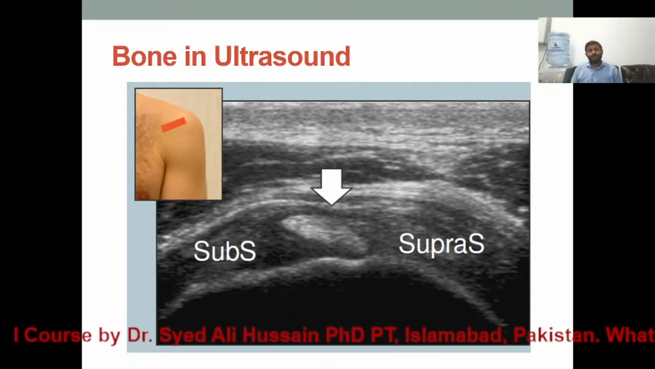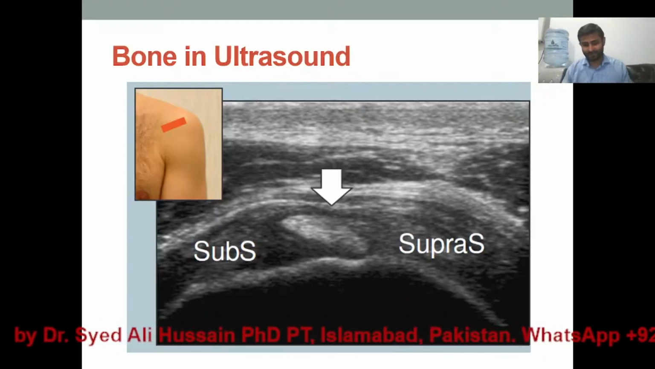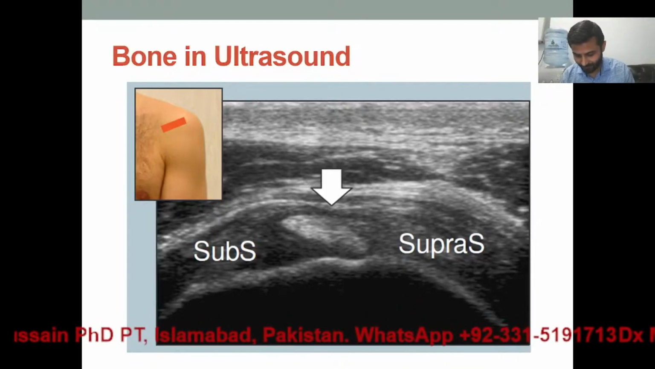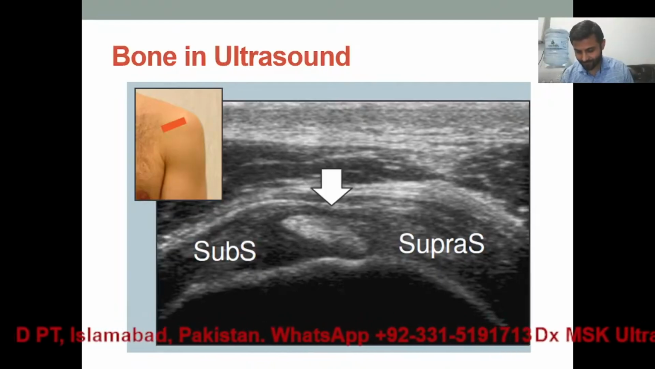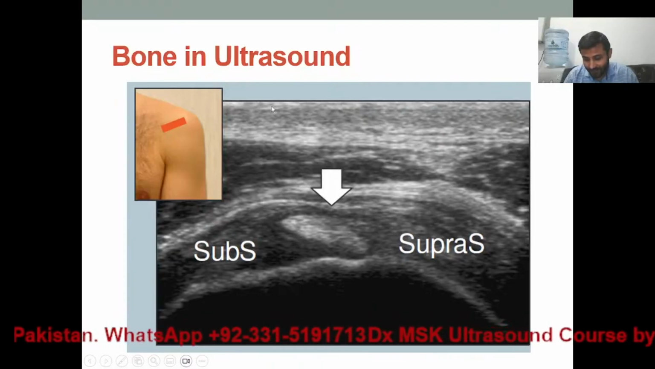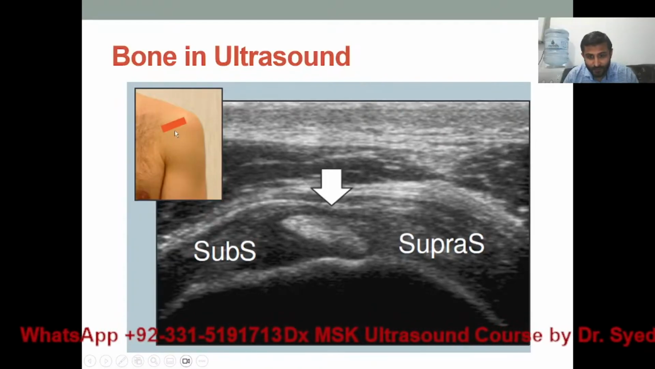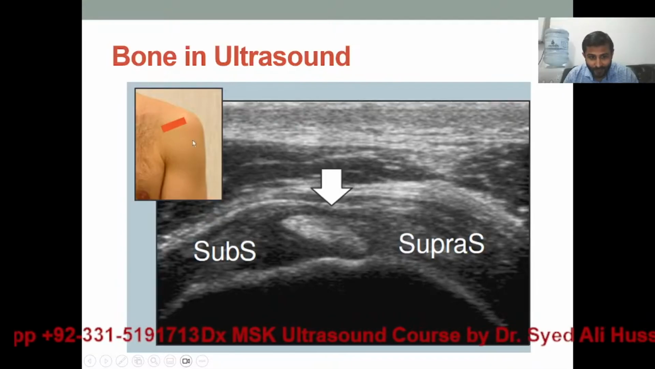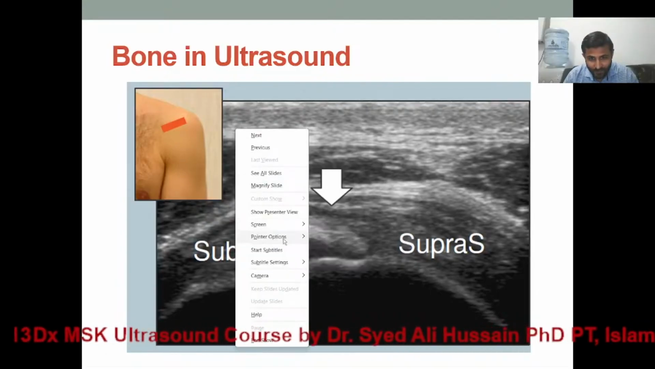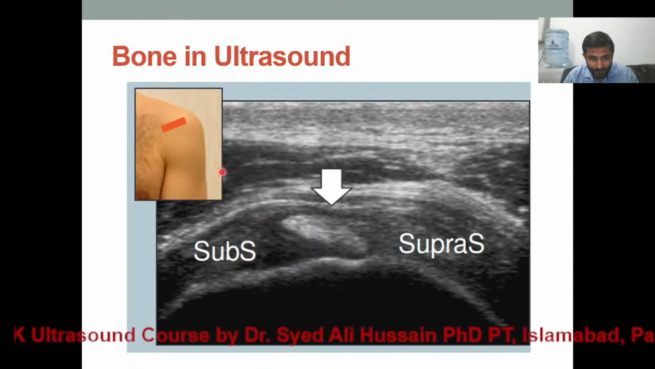Long axis. No, this is short axis. This is short axis, okay? So this is a short axis. This is short axis. If we take, let me again control options and laser control.